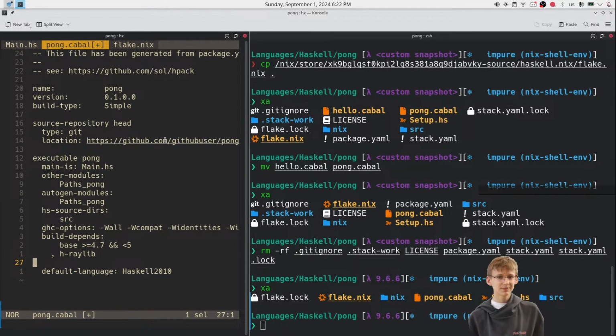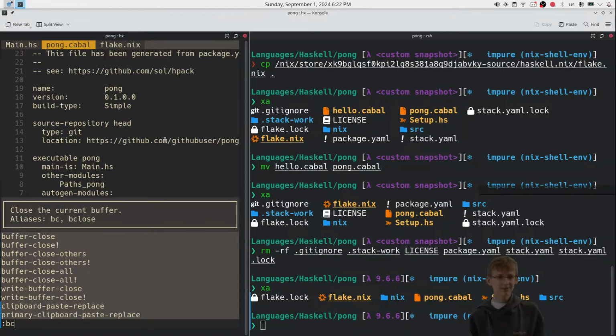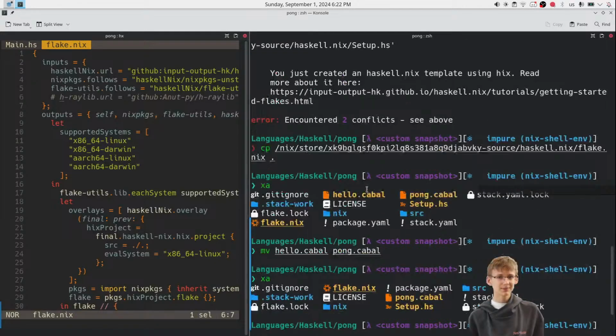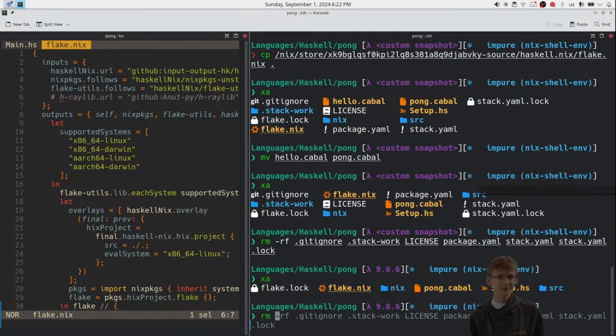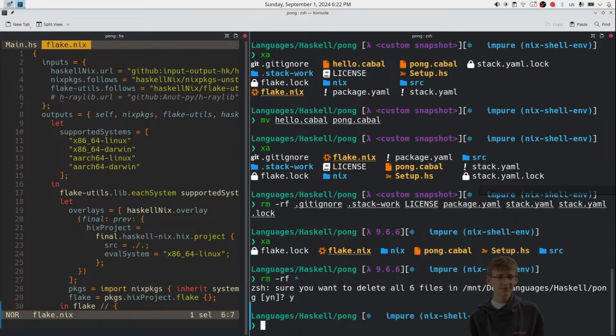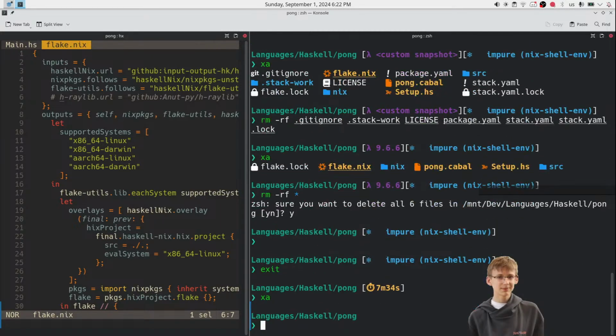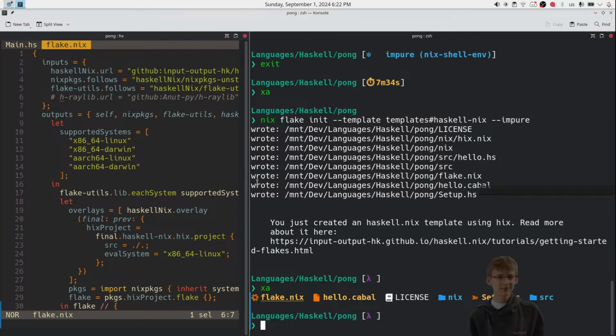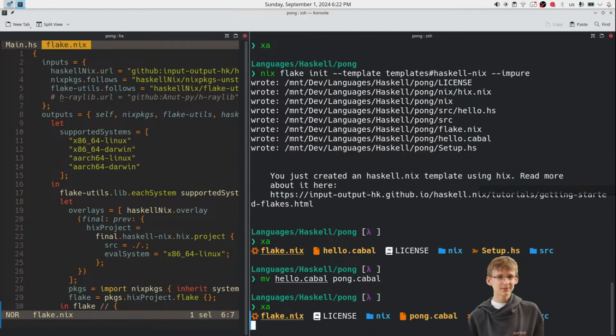Yeah, hold on. This wasn't executable Pong. Root hello cable. Okay, let me rm -rf asterisk. Yes. Exit, nix flake init. Let me just re-init it. Now let me go to first mv hello.cabal pong.cabal.